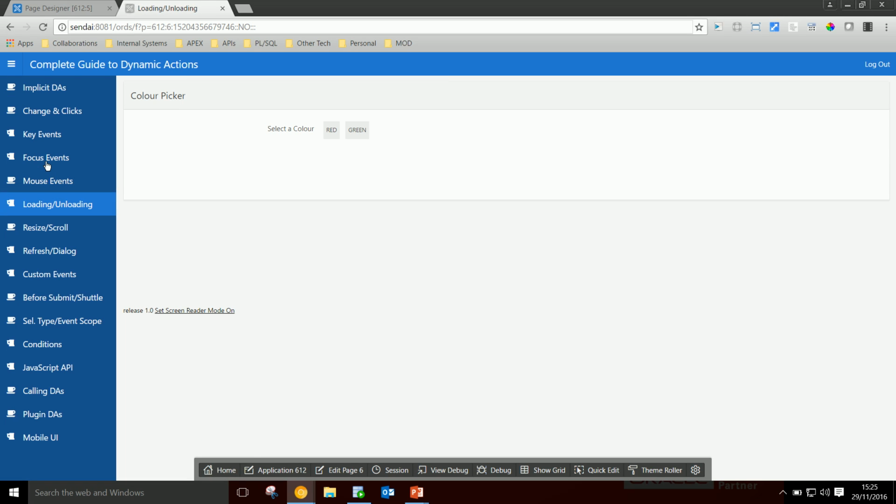Okay, so I'm going to show you the various points at which a dynamic action can be fired when the page is loaded. So here we have a screen where we can select a colour. We've got red or green. If we select red, a red circle appears. If we select green, a green circle appears. So this is done using a dynamic action. On the change of this select area, we're just setting the style of this region on the page.